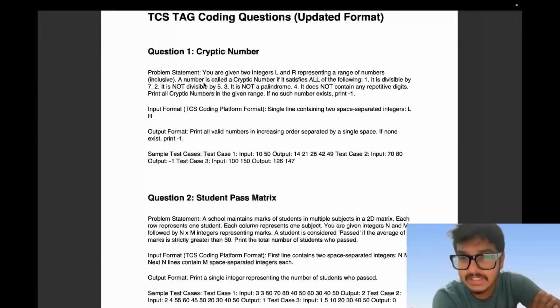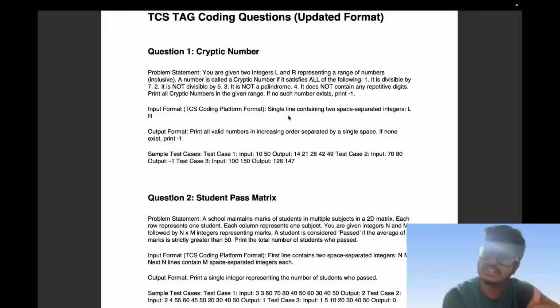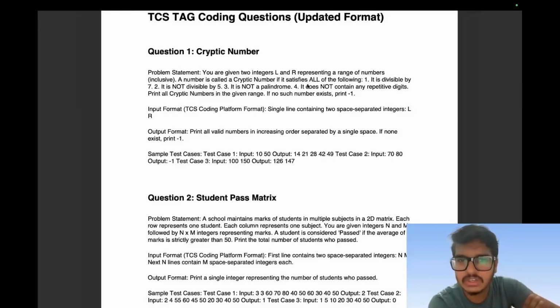A cryptic number is a number that should be divisible by 7, condition number 1, and it should not be divisible by 5, condition number 2. Condition number 3 is that it is not a palindrome number. What is a palindrome number? If it is 111, then the reverse is also 111. It also does not have any continuous repetitive digits.